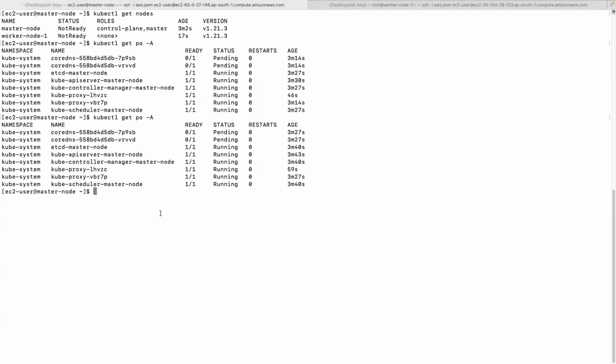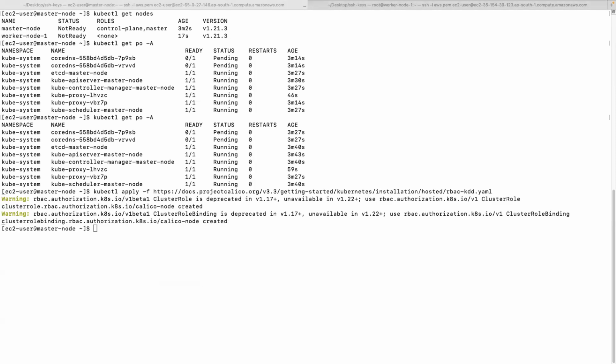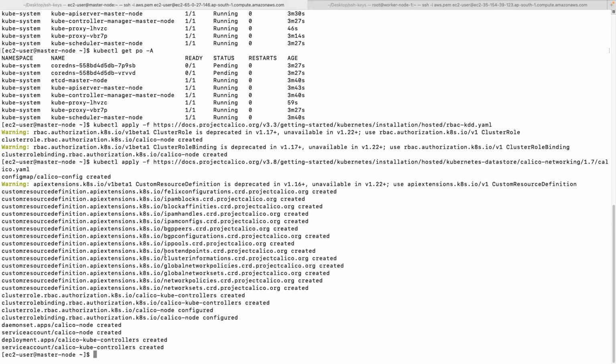What is the apply command? You will see later. Just install those components, the network plugin, and we are installing the Calico network plugin. There were many network plugins, out of which I'm installing Calico. This will start a few more additional pods.